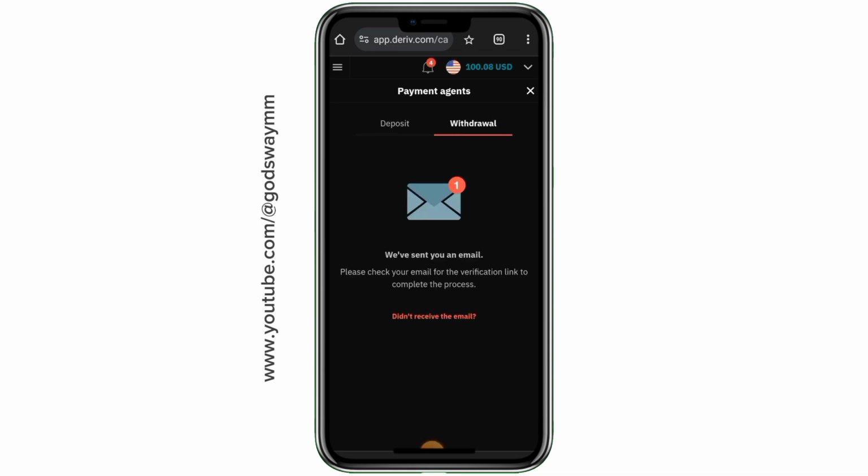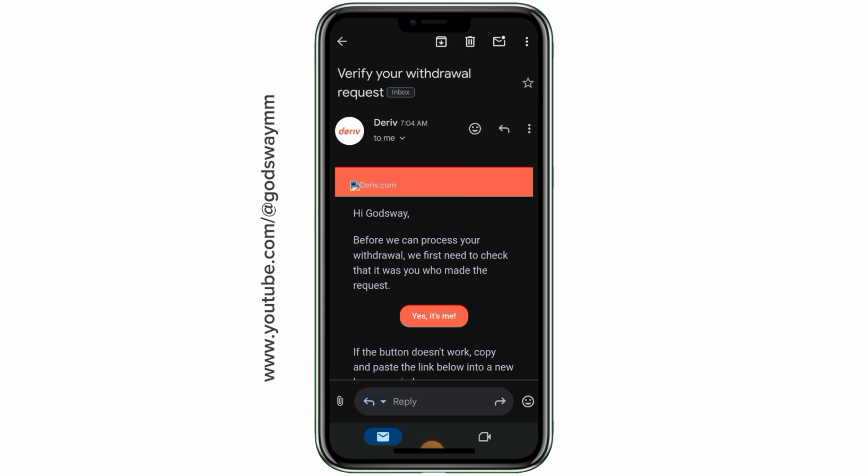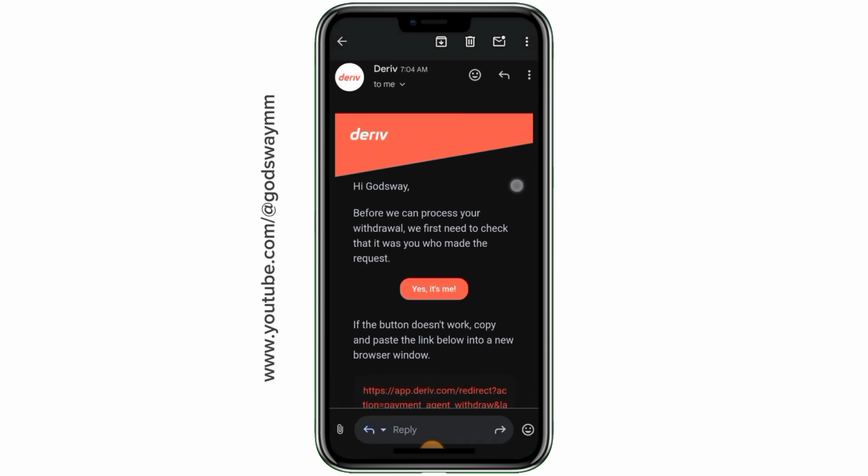So over here a mail will be sent to my inbox for me to authenticate that yes, I am the real owner of the account trying to withdraw the money, right? So let me do that right away. Alright, so here is a message from Deriv. Hi Godsway, before we can process your withdrawal, we first need to check that it was you who made the request. So yes, it's me. I'm going to hit that button right there and it's going to push me to another site like this.